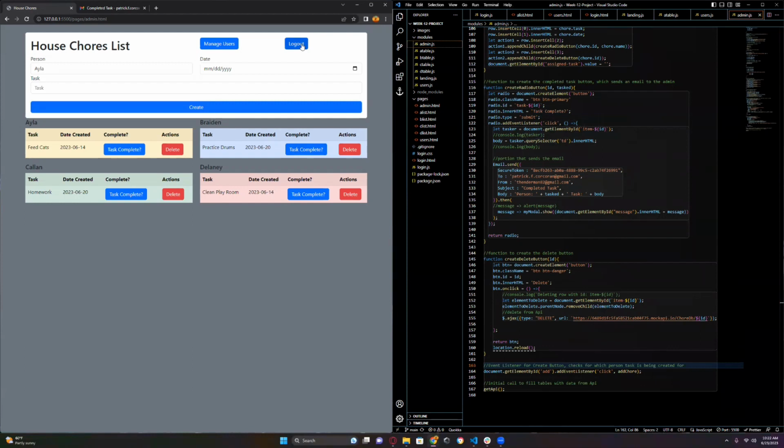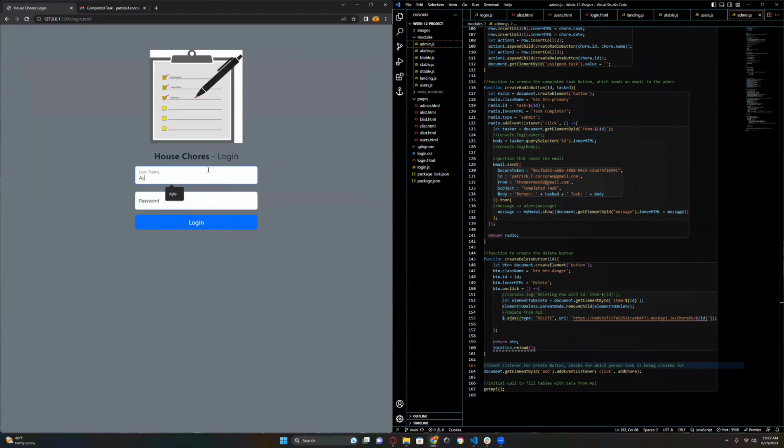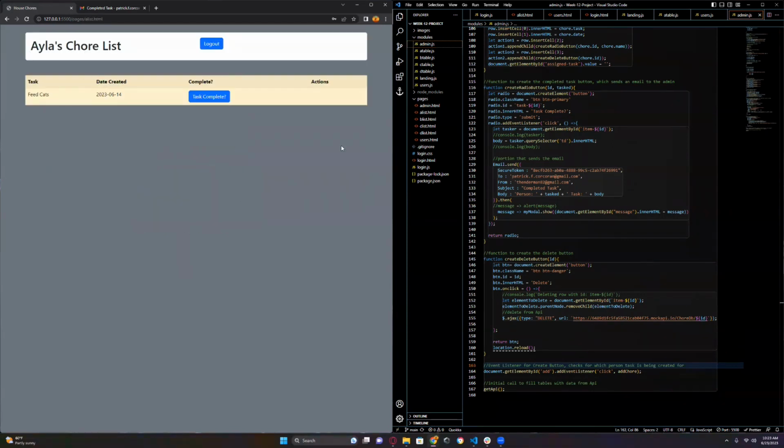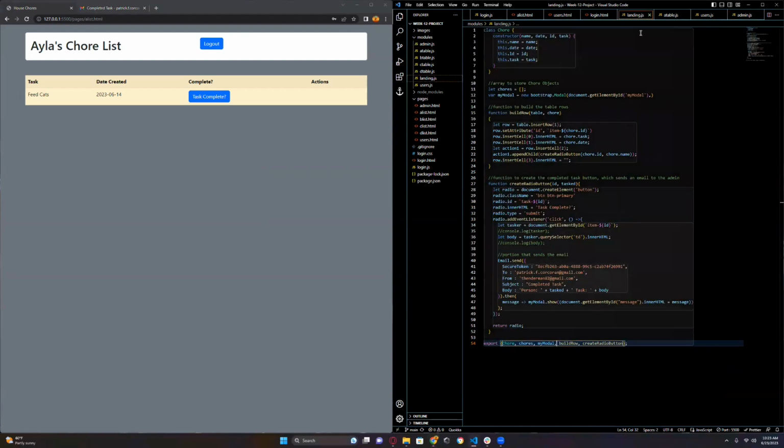The individual children's pages, which we'll go to here now, has kind of a stripped down version of all that. They don't need to see all of the admin backend functions. So we took some of the most necessary portions of that JavaScript and put it into the landing script here. So it has the class constructor, the array, and the functions needed to draw the rows and the radio buttons.